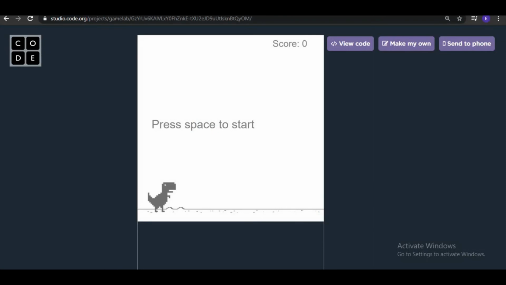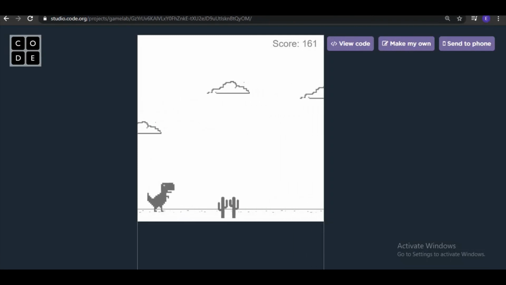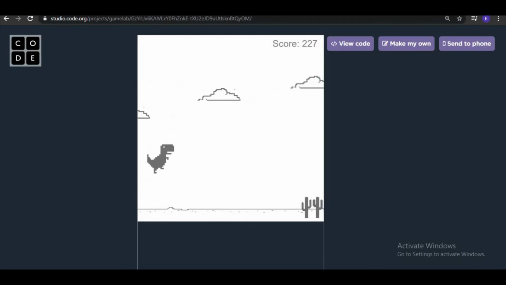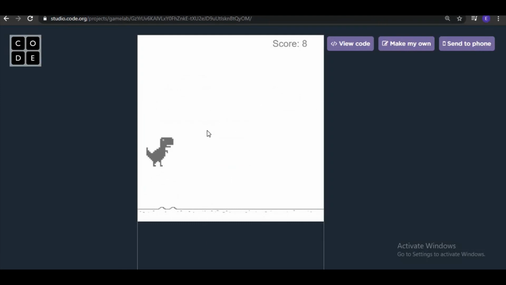So with this we have finished our game. We have made our game complete. So let's see if it's working. See, randomly everything is coming. Clouds are coming randomly. See? And whatever it is, everything. Game over. Let us click the reset button. And yes, game reset is also working. So with this, we have made our game.